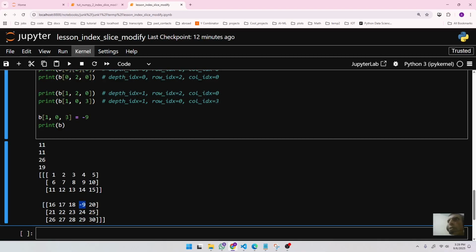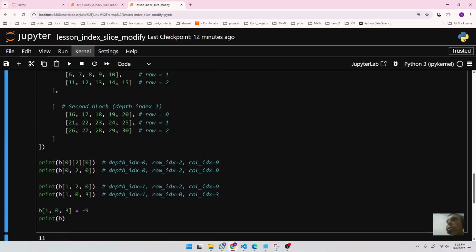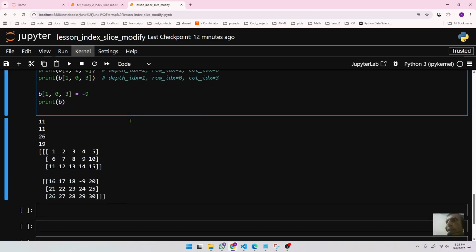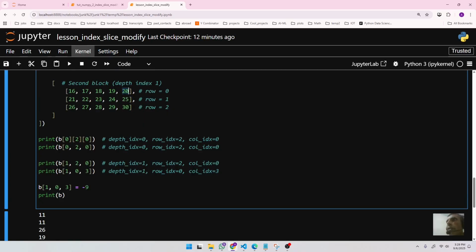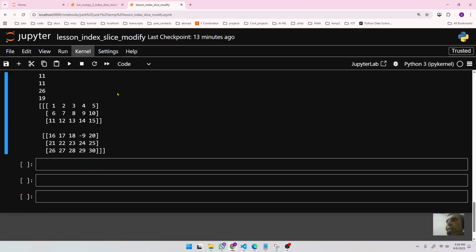Okay, so 103, if you come over here, would be 1 over here, your 0 would be over here, and 3. This is the one. Depth 1, row index 0, and column index 3. Column index 3 is 20. So it removed 20 and put -9 in its place. Oh, sorry, actually this one, 19. This is my 0, 1, 2, 3. Yeah, this is my 3 right there. So it removed 19 and put -9 in its place.